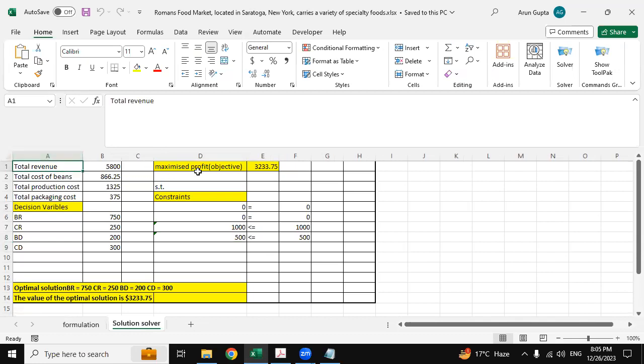So these all are the values which we have derived from the question itself, and these are the decision variables, BR, CR, BD, and CD respectively. And these are the constants. And this is our maximized profit. So we have used Excel solver, which has provided us the value of 3233.75. And here we've used Excel formulas. These all are the formulas here, which have been captured from the question itself. So this is our optimal solution as discussed in the question.